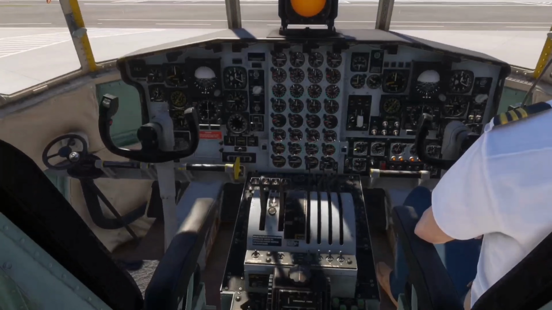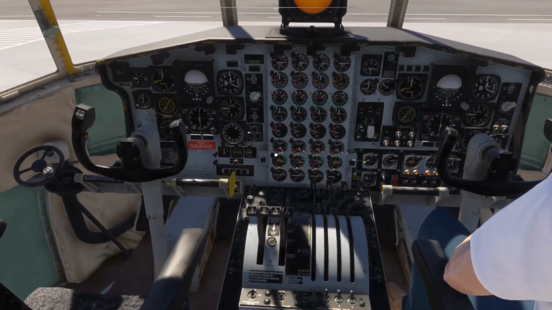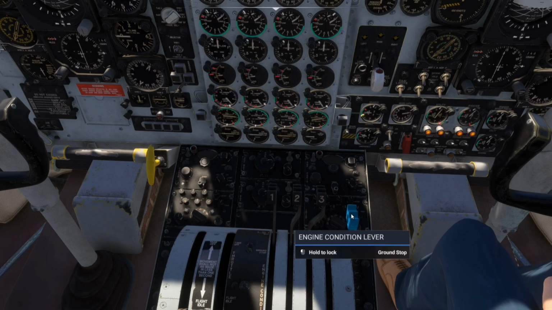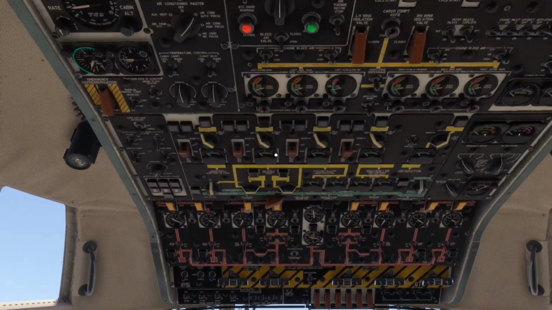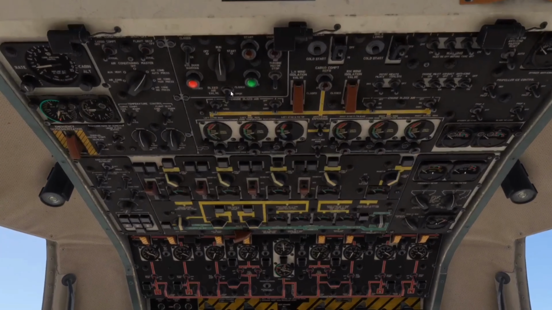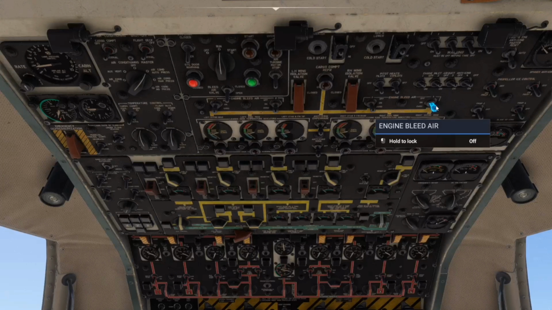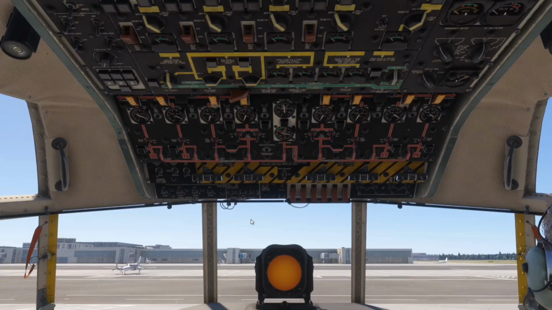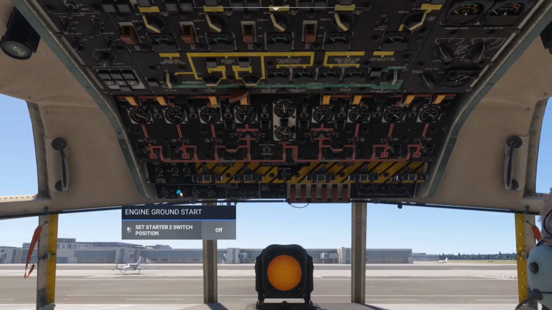Now, right, from here, it's very simple to start the engines. These 4 levers, set them all to run. Then, go ahead, go up here, and you should see 4 switches that have engine bleed air as their little tag. Set them all to override. And then you should be able, if everything has gone correctly, to start the engines.